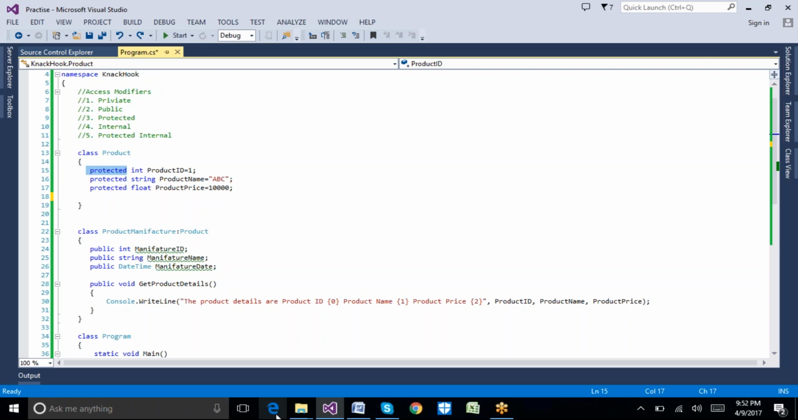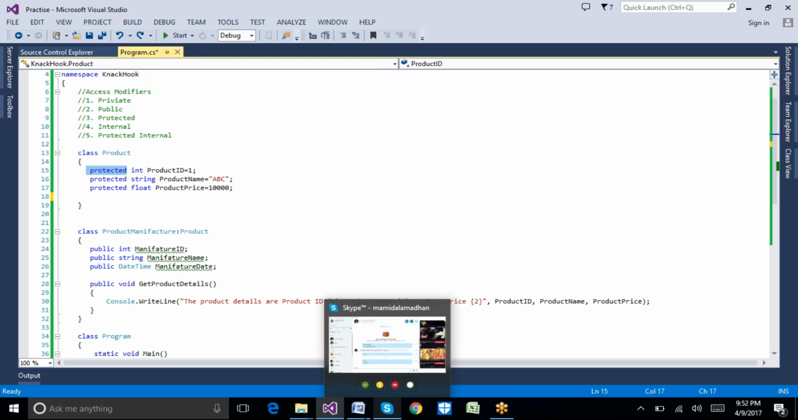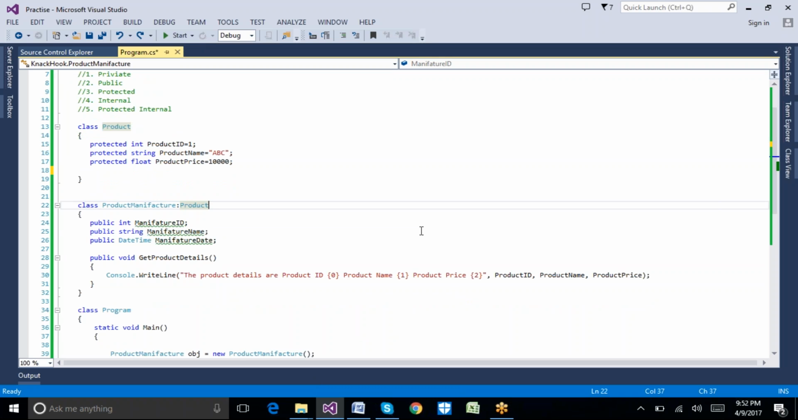So did you understand, Muzaffar? Yeah, sure. Can you please explain how you understand this one? For the protected one, we are creating a product class and declaring the member variables as protected. And we are creating another class, the product manufacturer, inheriting the product class, declaring member variables as public, and calling the get product details method, passing the values of product ID, product name, and product price.